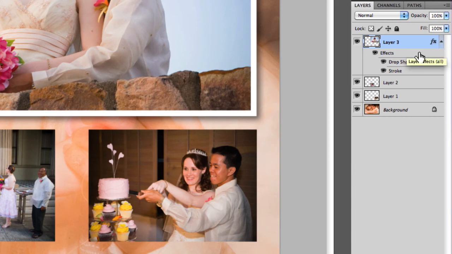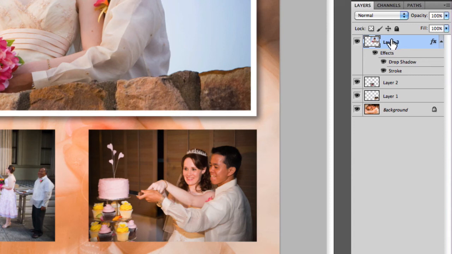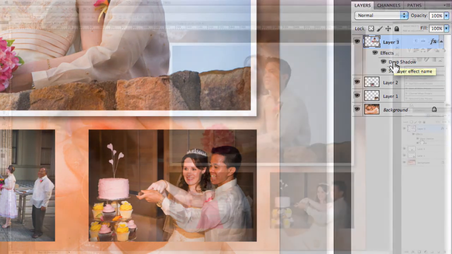In this case, I've added a drop shadow and a stroke. So under effects, you'll see drop shadow and stroke. You can choose to turn the visibility of those settings on and off here. That's extremely useful if you want to know what you've actually added to that layer, so from that point of view, it is also very helpful.